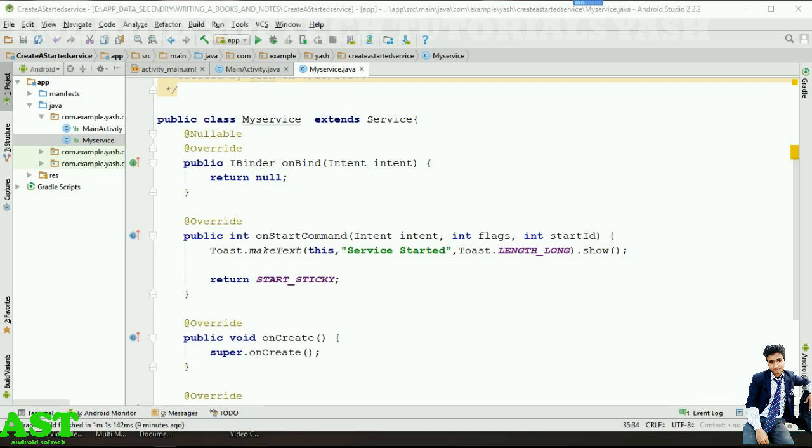So let me explain here. For the onStartCommand, the system invokes this method by calling startService, when another component such as an activity requests that the service be started. When this method executes, the service is started and can run in the background indefinitely. If you implement this, it is your responsibility to stop the service when its work is completed by calling stopSelf or stopService. If you want to provide binding, you don't need to implement this method.